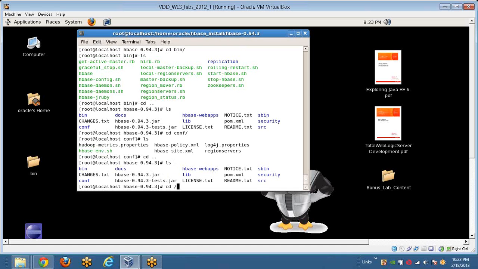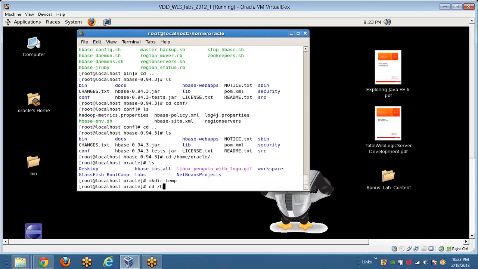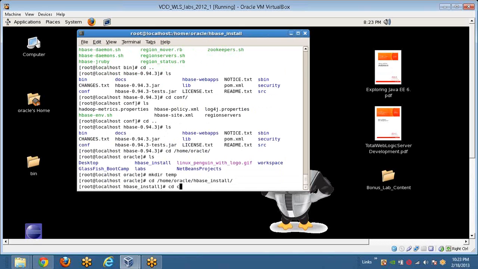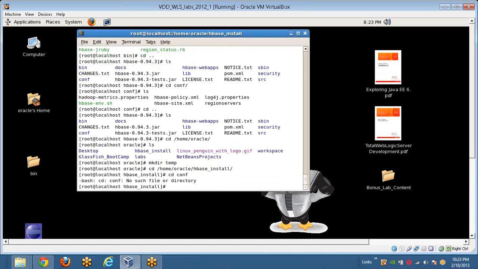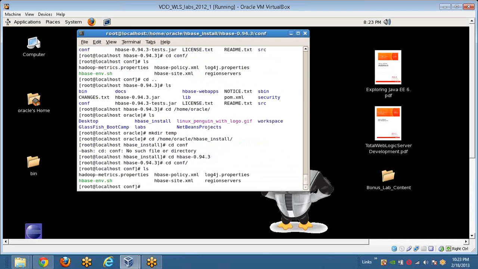So let's go to home Oracle level, and at this level I'll just create a temporary directory, which I will specify. This is the temp directory. We'll go to Oracle HBase, and this is what I'll specify as the HBase root directory to keep the data that it wants to put in. cd into conf. Okay, cd hbase, cd conf. Now let's open your hbase-site.xml.